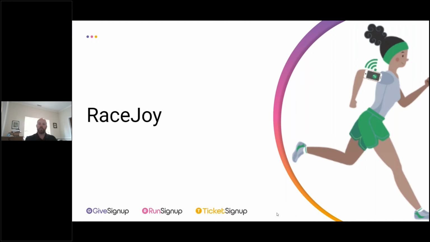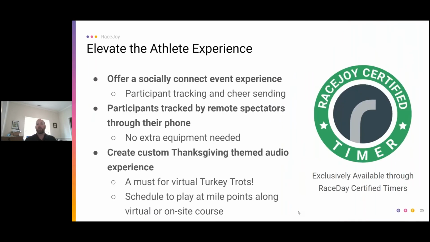On to RaceJoy. RaceJoy is our tracking app, and it integrates with the RunSignup database as well. So what you're doing here is elevating the athlete experience. A lot of people started learning a lot more about RaceJoy when things went virtual due to COVID.